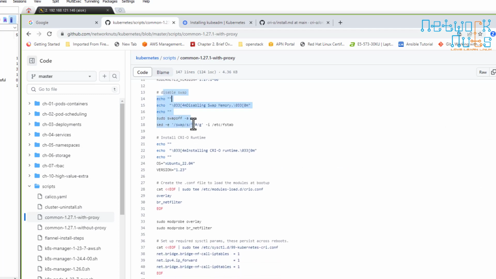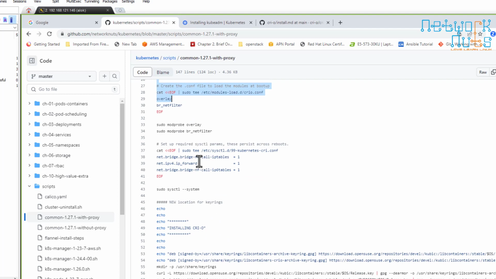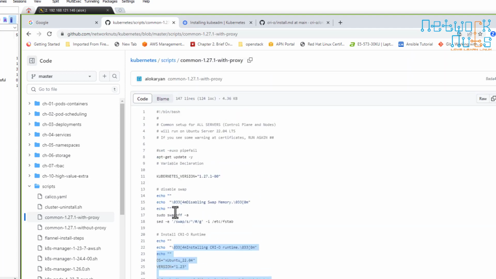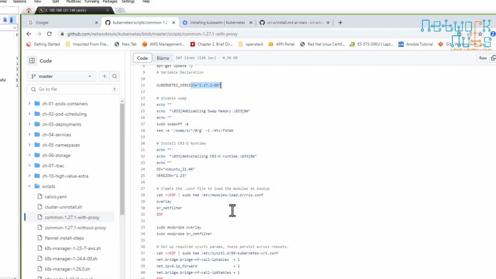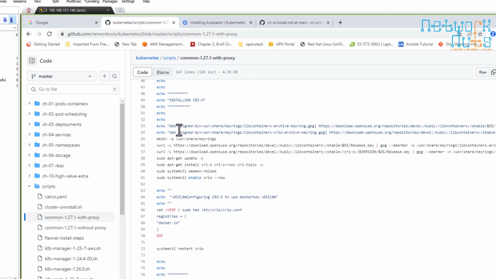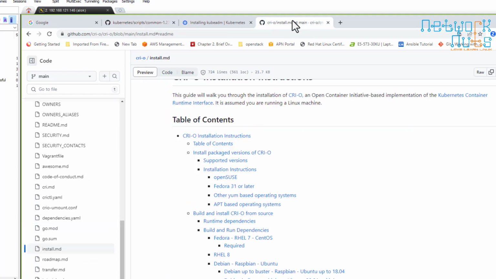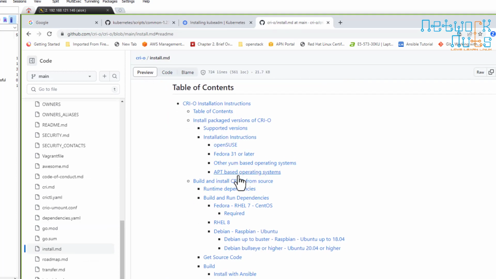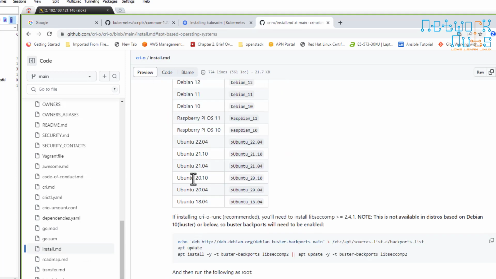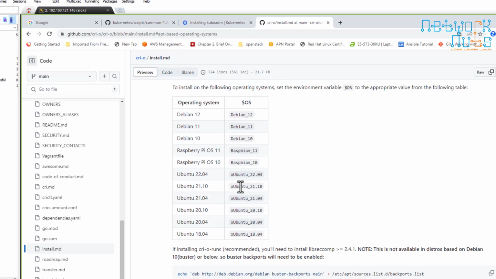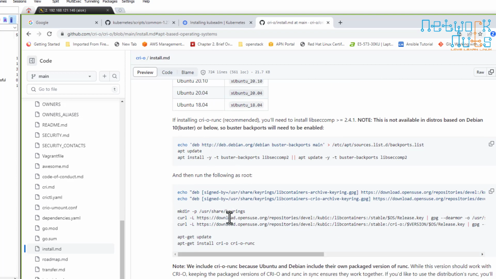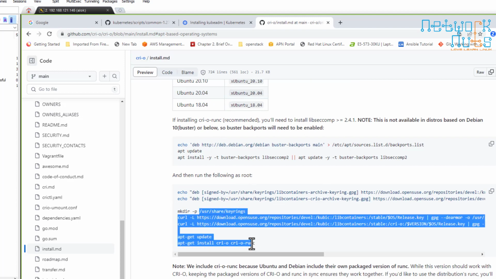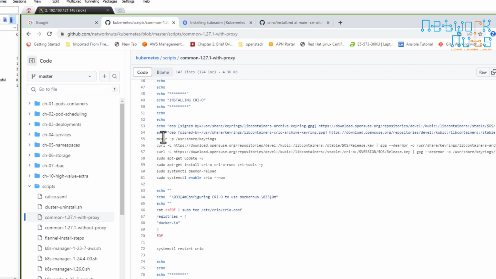It is disabling the swap, installing the Cryo. We are using specific version of the Kubernetes 1.27.0 and these steps are already there. So I had copied these steps. See, if you see installing Cryo, these steps are here. If you click on APT based operating systems, Ubuntu 22.04 is supported. So these are the steps. See, I had copied the same steps: mkdir, usr, share, keyrings. I had copied it from here and pasted it here. So a single script will do the job.